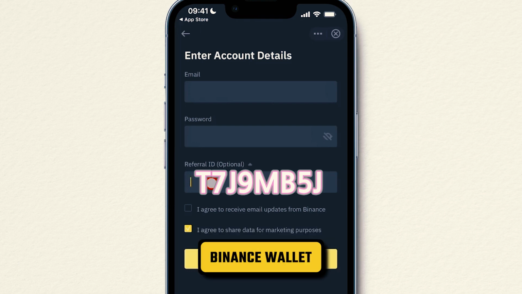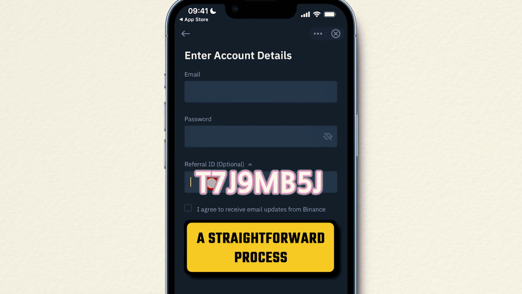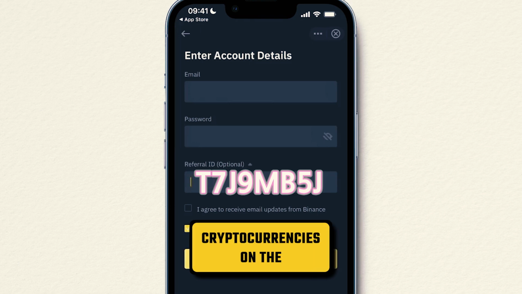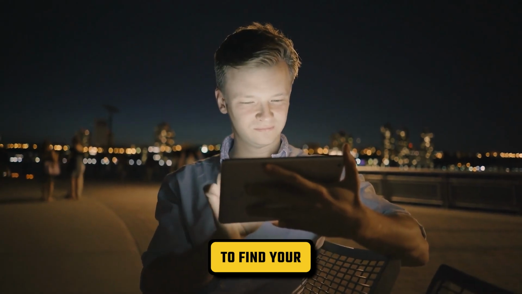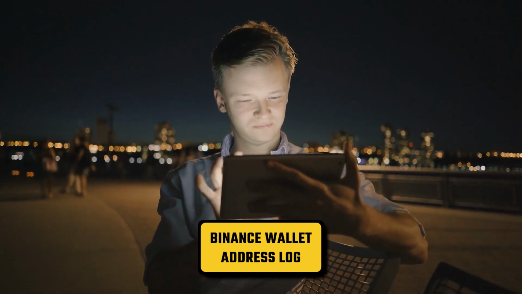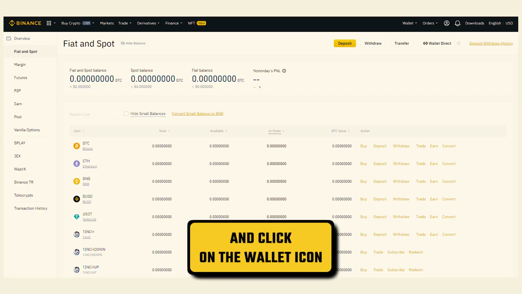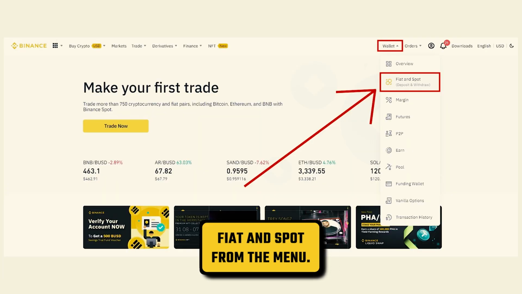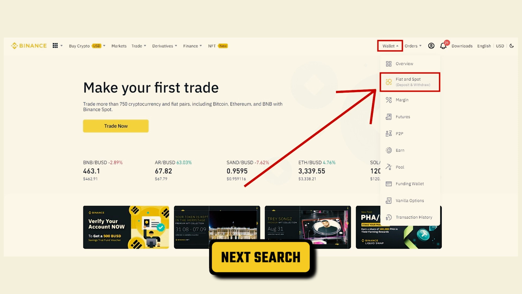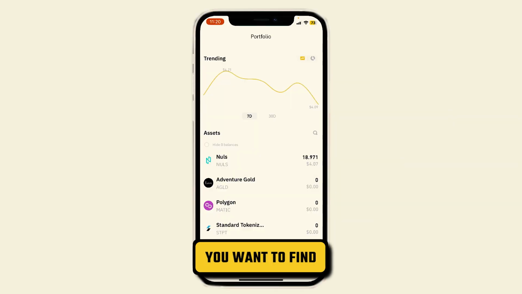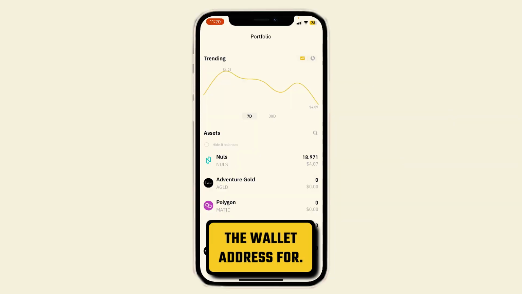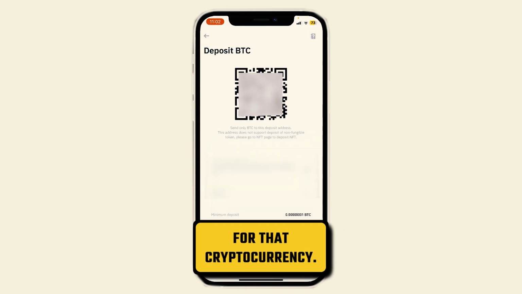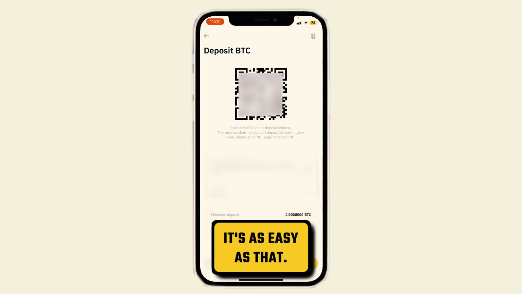So finding your Binance wallet address is a straightforward process that is essential for sending and receiving cryptocurrencies on the Binance exchange. To find your Binance wallet address, log into your account and click on the wallet icon in the top navigation bar. From there, select Fiat and Spot from the menu. Next, search for the cryptocurrency you want to find the wallet address for. Under the deposit option, you will see the wallet address for that cryptocurrency. It's as easy as that.